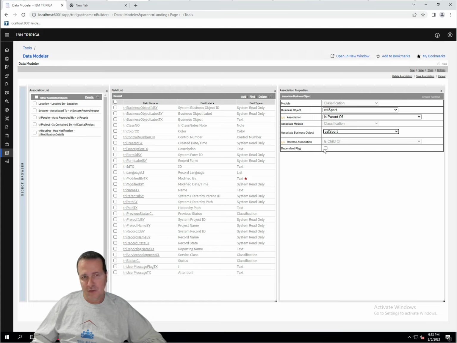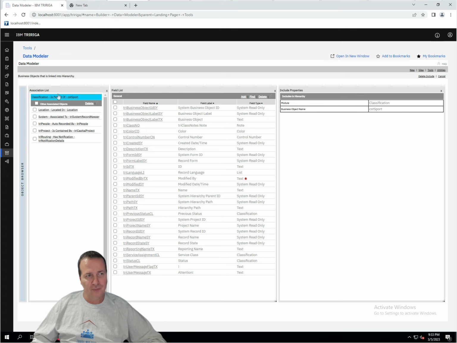Now we've got the dependent flag, which we could check so that if we delete the root node, it deletes all the other ones. I'm not going to check it, just kind of an extra layer of protection in case somebody deletes the wrong thing. So I'm going to save the association. So now the include shows up over here in my association list in blue, right? That's how I know it's an include. So this is the step that's different from a standard business object creation, right?